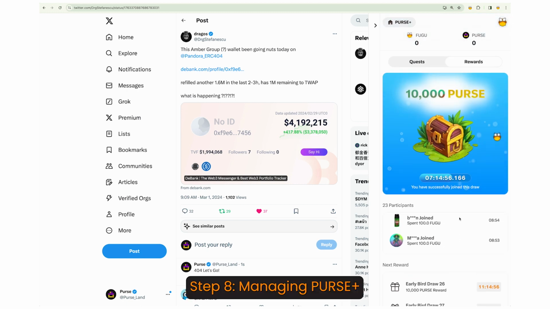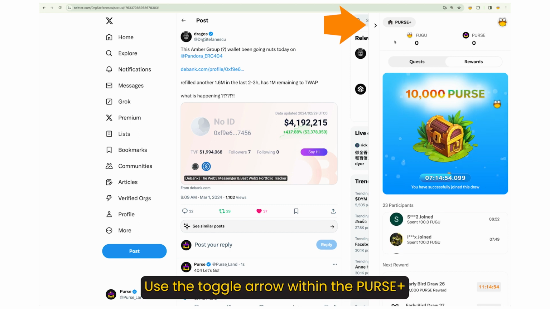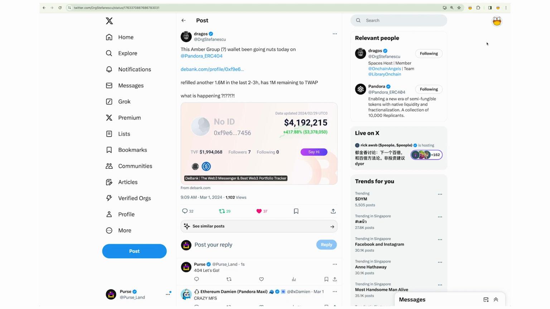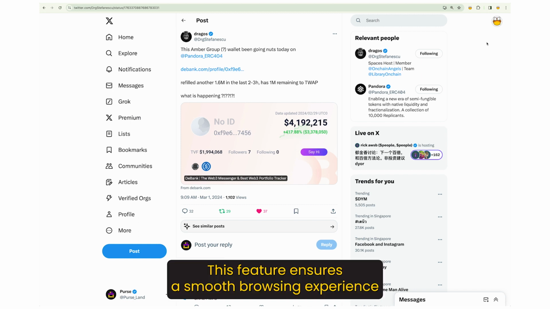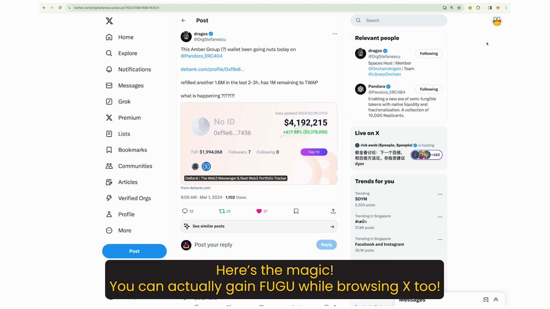Step 8. Managing Purse Plus. Use the toggle arrow within the Purse Plus app to easily open and close the application. This feature ensures a smooth browsing experience without interrupting your browsing. Here's the magic. You can actually gain FUGU while browsing X2.